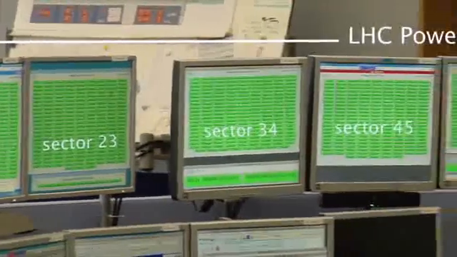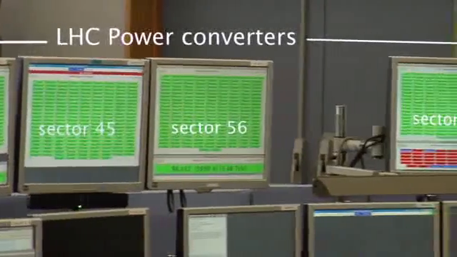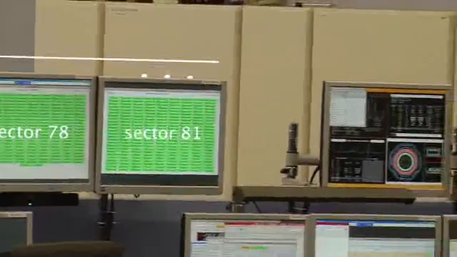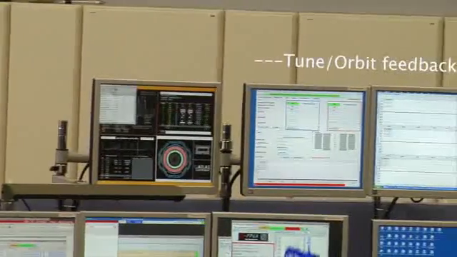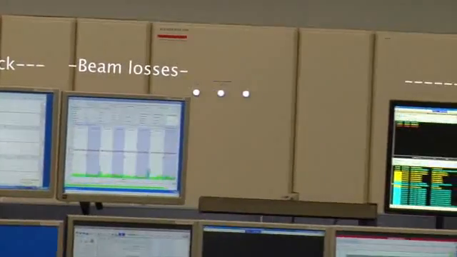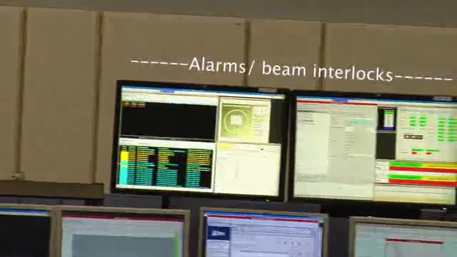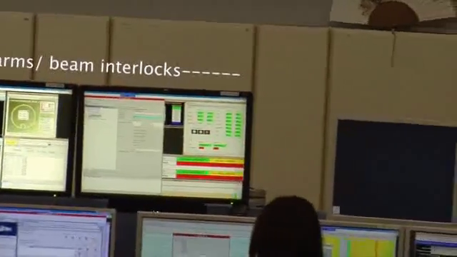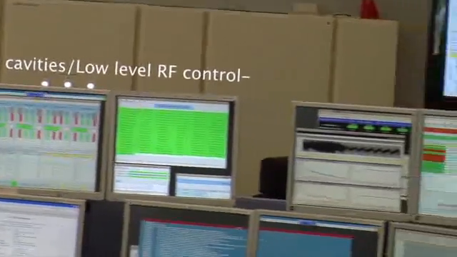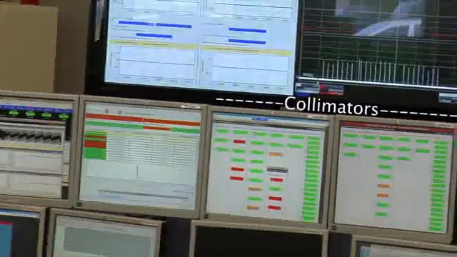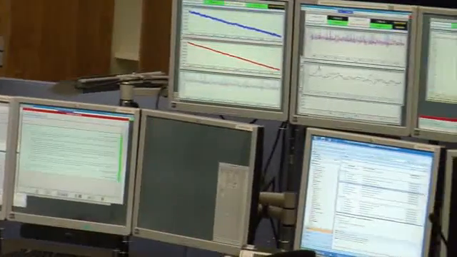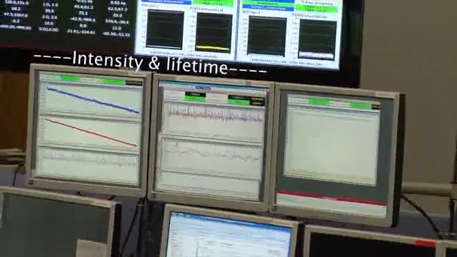Now we have a look at our so-called fixed displays. These are applications that show in real time the status of vital equipment. Every screen here shows the power supplies in one arc. Here we see the tune and orbit feedback systems, followed by the beam loss monitors, the alarms and beam interlock systems, the longitudinal bunch length, RF cavities and low-level beam control, the collimators, and the beam current transformers that show the intensity and lifetime of the beam.